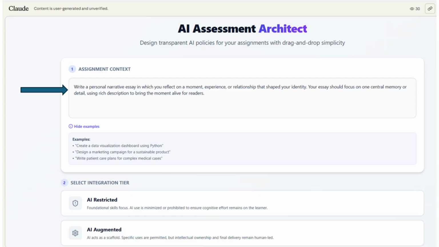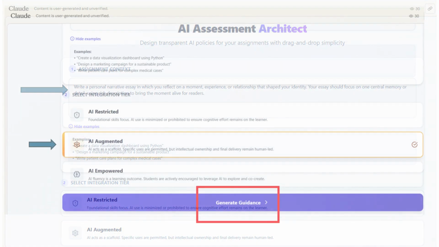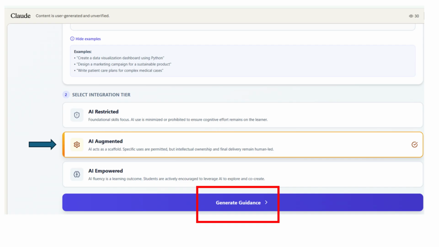This fosters a meaningful dialogue between teacher and student and creates a teachable moment to encourage a thoughtful approach to AI in education. The instructor can edit the sample text by simply clicking the Edit button on the top left of the generated guidance section.